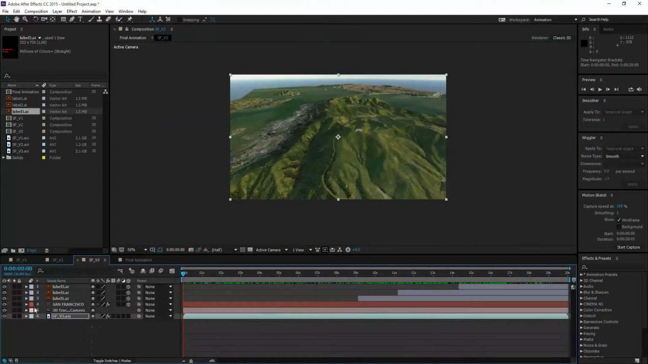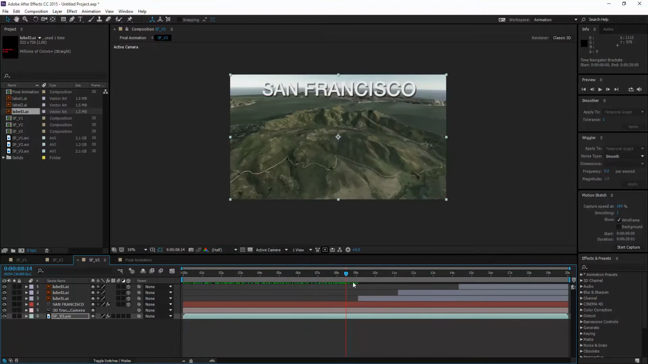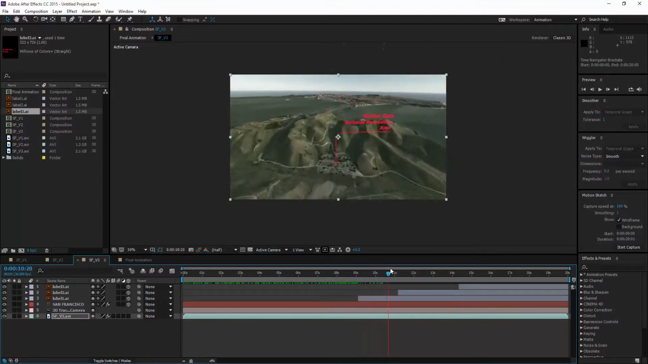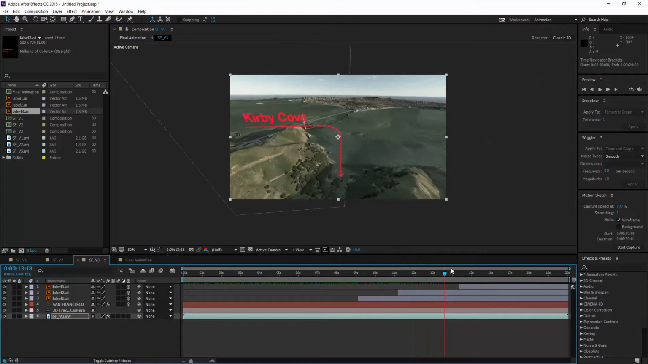The last thing I'll do, a good technique, is to click on this little star icon right here next to the Illustrator files. This is the continuously rasterize function. All this basically means is that the text that you bring in from Illustrator will always be sharp and always be at the highest possible resolution that it should be.